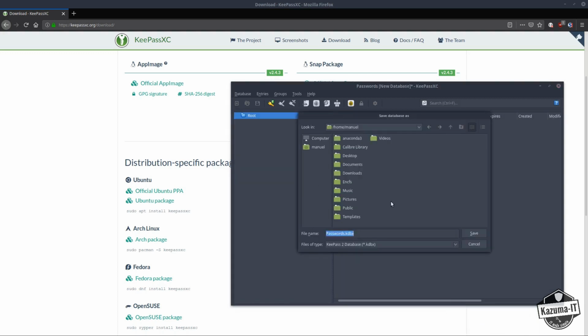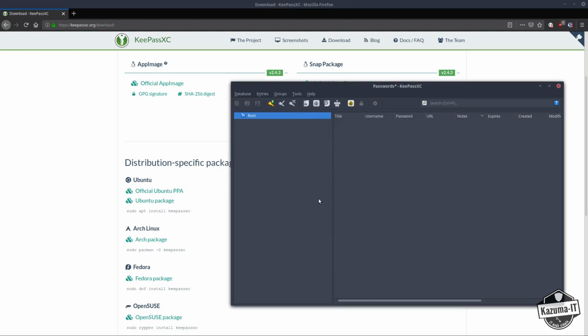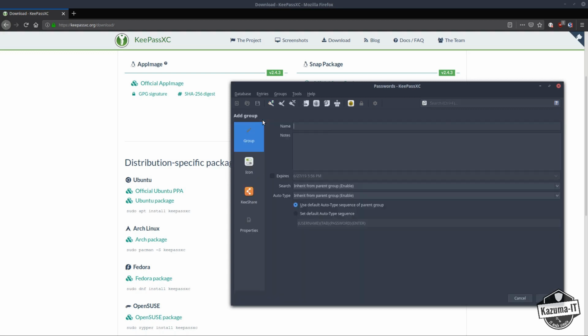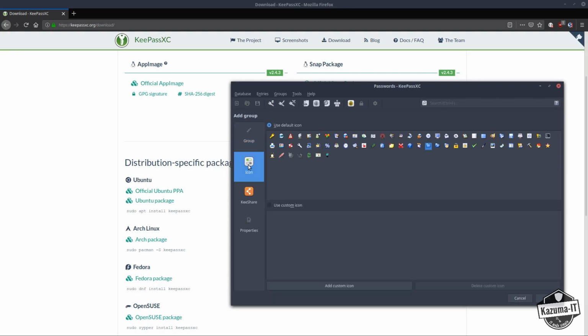Now it asks me where I want to save my database. I'm gonna put it here in my home directory, and that's fine. And then we could start organizing our database with, for example, creating a new group. And what I always did is I created a group called website and chose this world or internet, World Wide Web symbol.